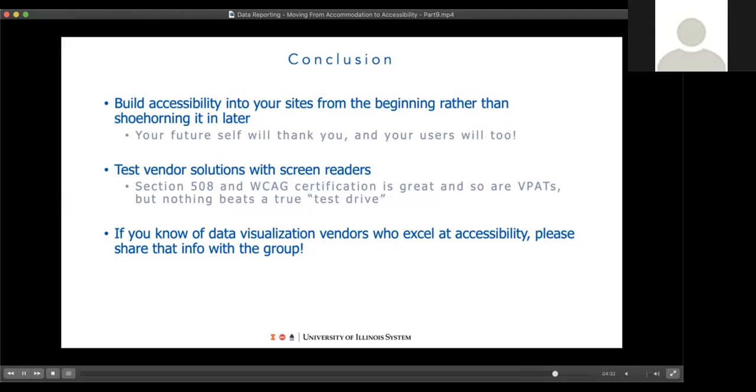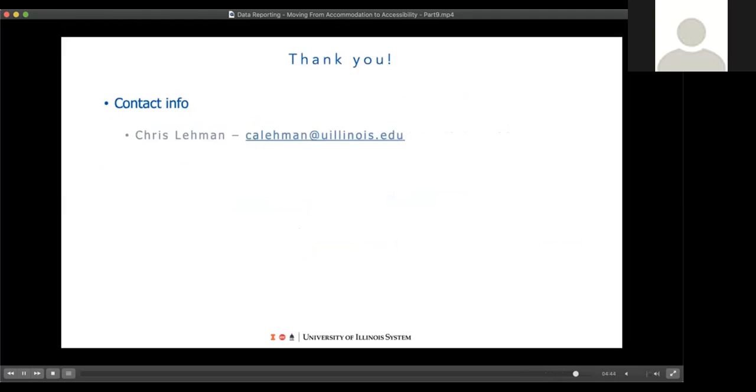I've been on the hunt, and like I said, I saw a few things in Power BI that were encouraging, but there's definitely some other stuff in Power BI that's not the best in terms of accessibility. So if there's any vendor you know of, please let us know.